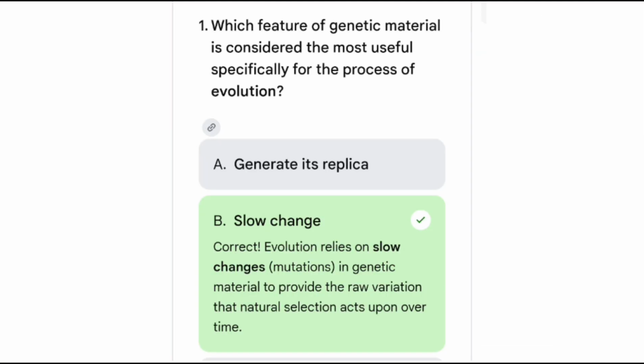So here we can see a question: which feature of genetic material is considered the most useful specifically for the process of evolution? That is the slow change. Evolution relies on slow change, that is mutation in the genetic material, to provide the raw variation that natural selection acts upon over time.